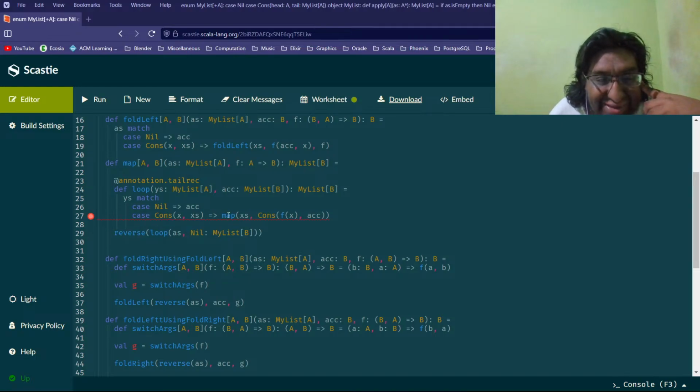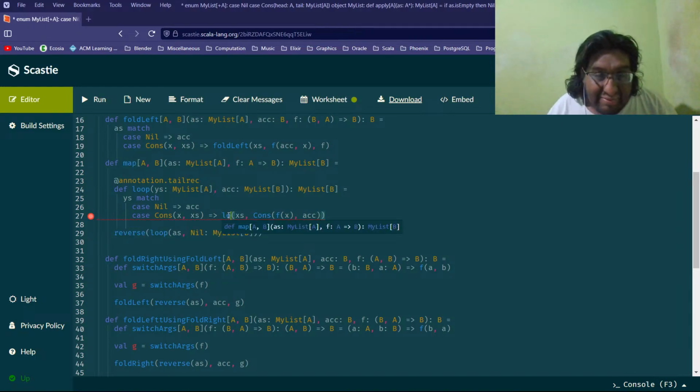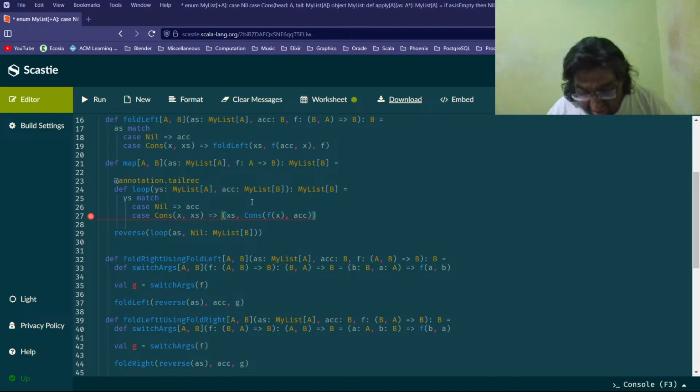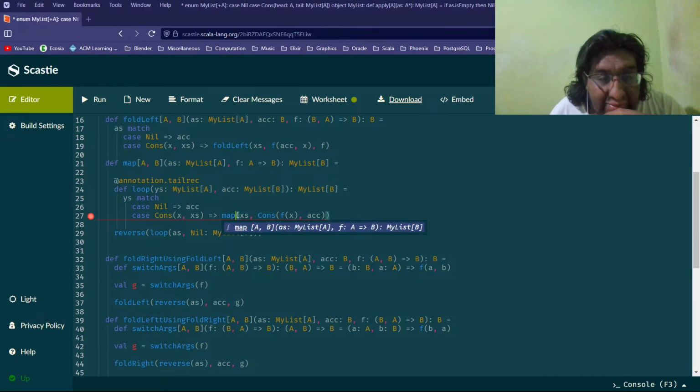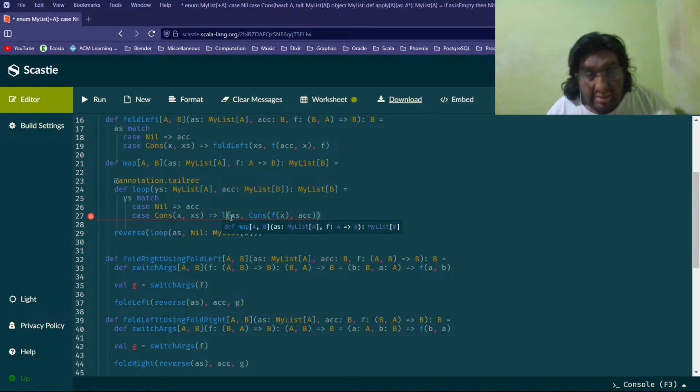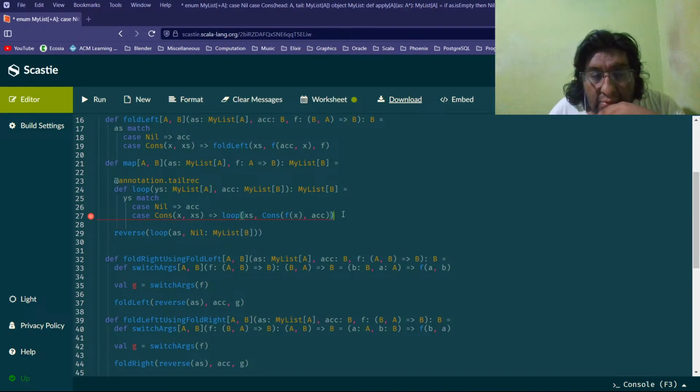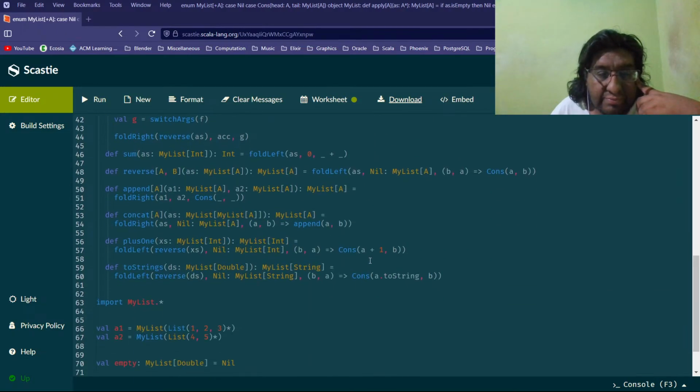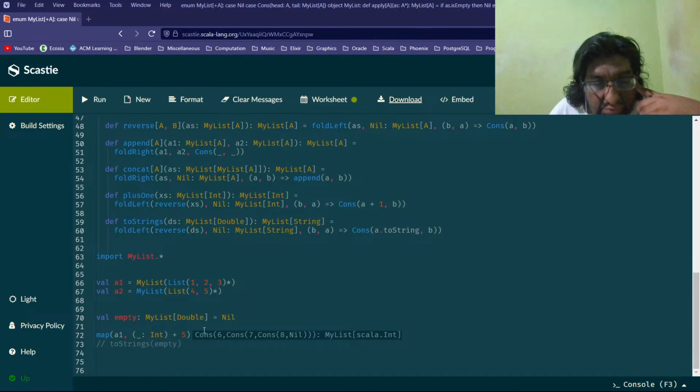By the way, I should be calling loop, right? Did you see that we have map, but the tail recursive function is loop? Imagine that. Well, run again. 6, 7, 8. Nil. 6, 7, 8.